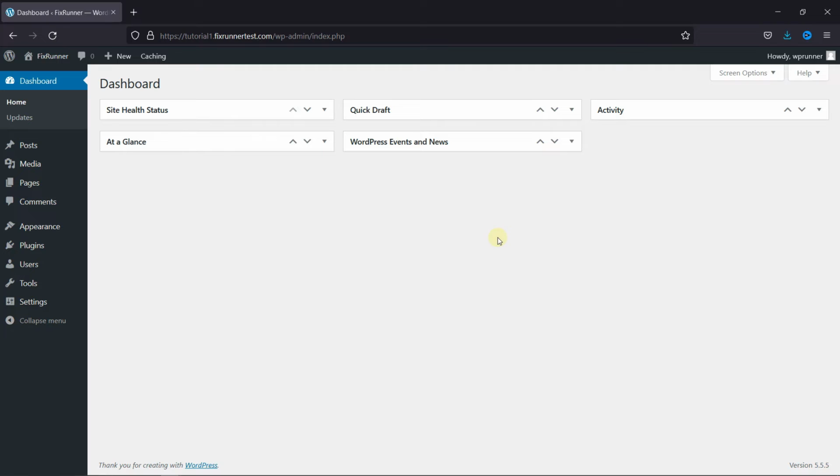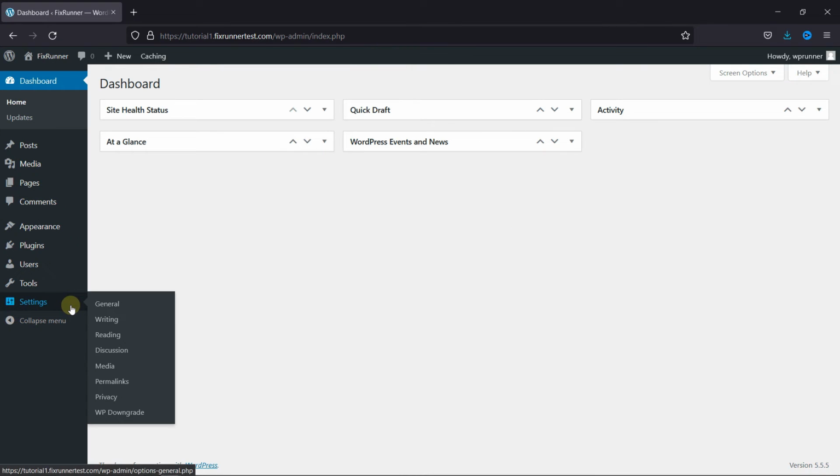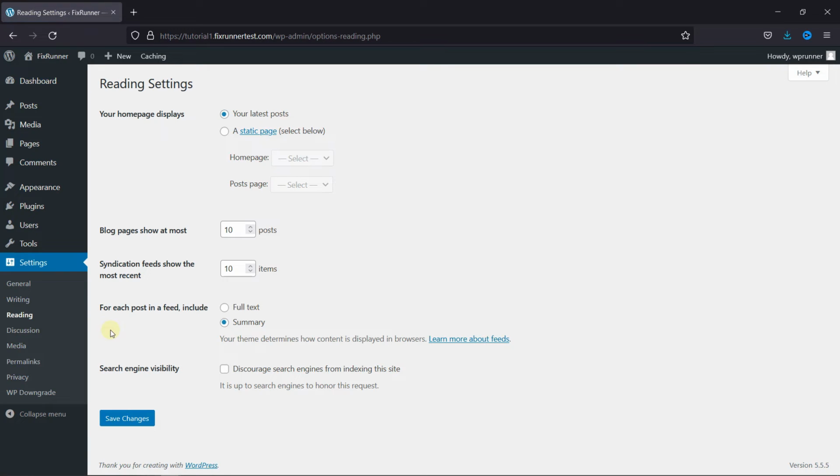To do this, in your dashboard, go to Settings, and click on Reading. Now, here's this option called Syndication Feed. Show the most recent, and here choose how many posts you can show. And that's it. This is how you can limit the number of posts in WordPress RSS feed.